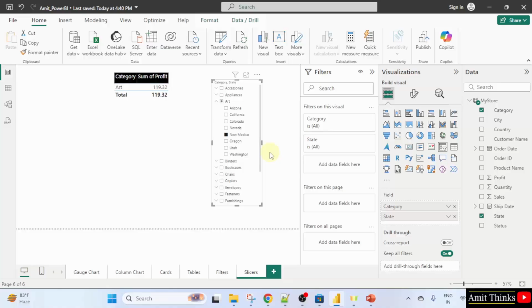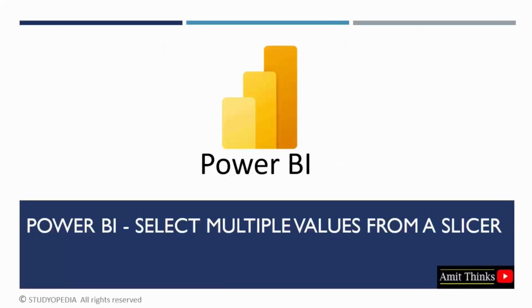We created a table and a slicer to easily filter our records. Thank you for watching the video. In this lesson we will see how we can select multiple values from a slicer.